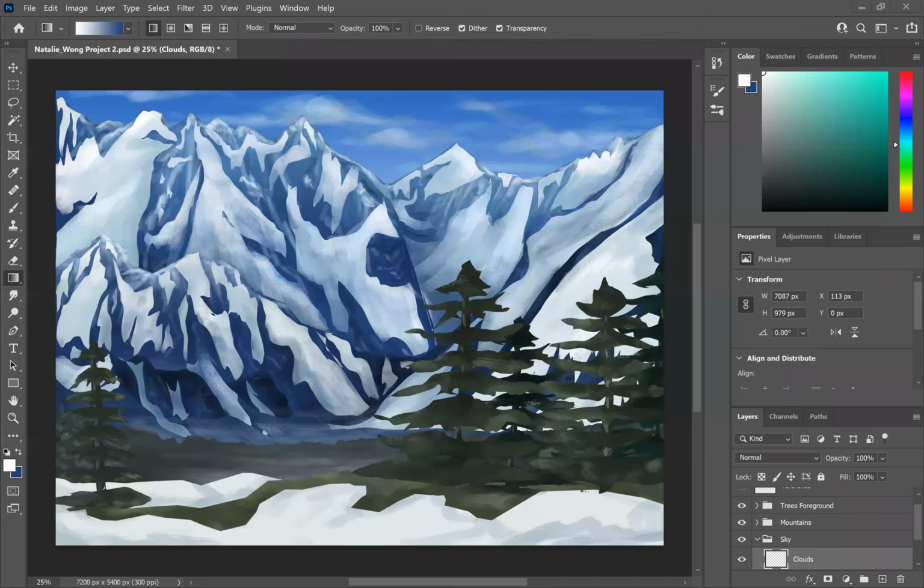Hey guys, so for my project two, I've been watching a lot of Bob Ross, and I was really inspired by his landscape paintings. So I decided to do a landscape myself. For this project, I learned a lot of different tools to use and adapted a different style. I can show you guys over here how I did the sky.